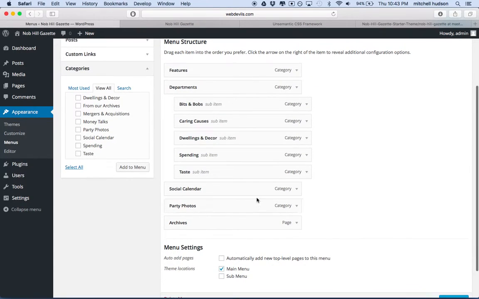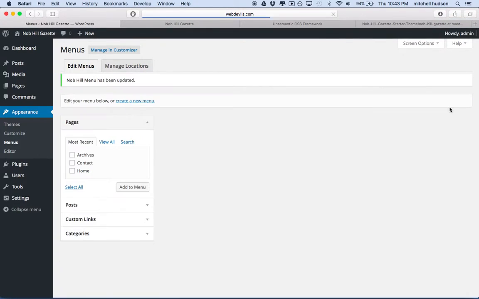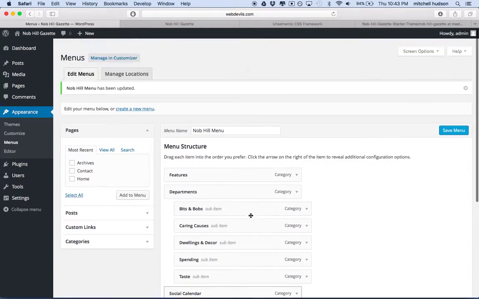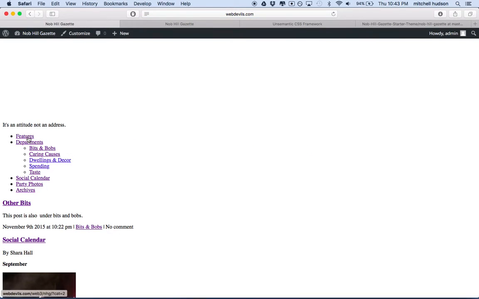So once you've created your menu and you've checked the box down here for main menu, what you'll want to do is click Save Menu, okay? And so now your menu is saved. Okay, so if we visit the site now, you'll see that I have a list of links here for my menu, right? So there's features, departments, bits and bobs, dwellings and decor, right? So everything is there. This menu shows up here for a reason, right?